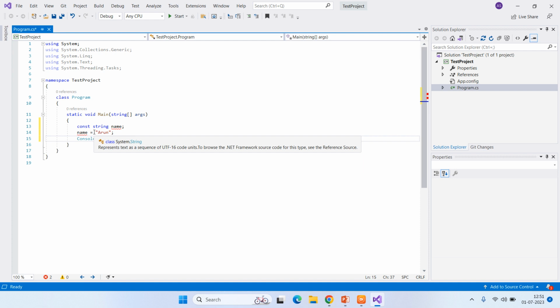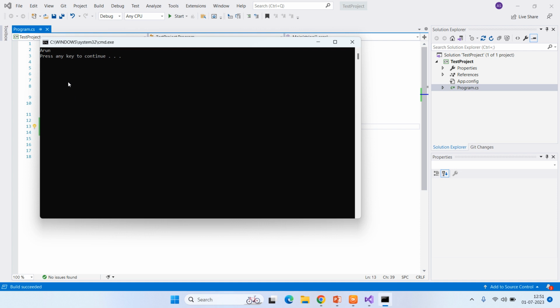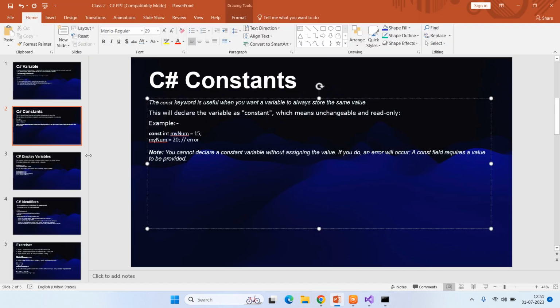Means this name Arun I have to give here like this, then it will work. Means this is the fixed value, we cannot change this value. So let's try what will print here. Control F5. Now Arun, you will see this is a const variable, constant.